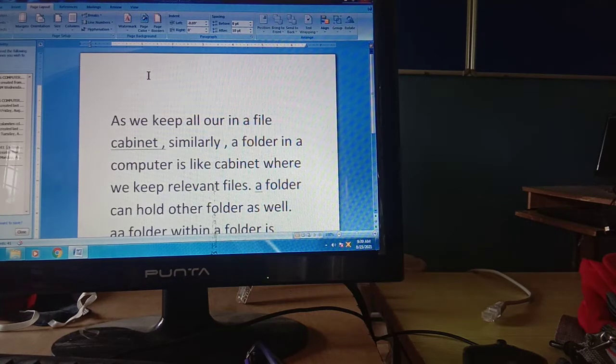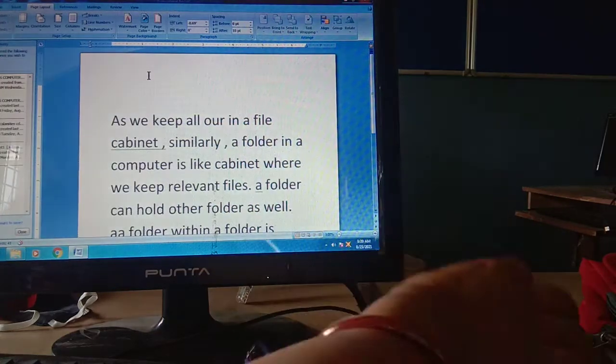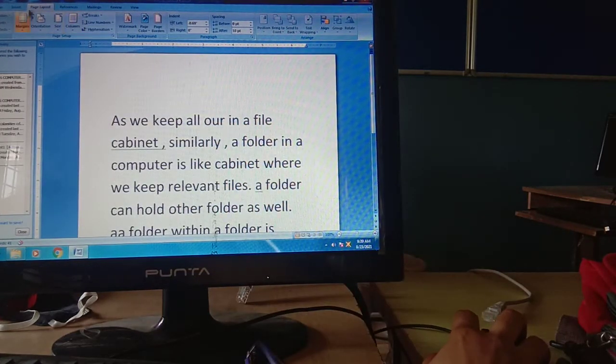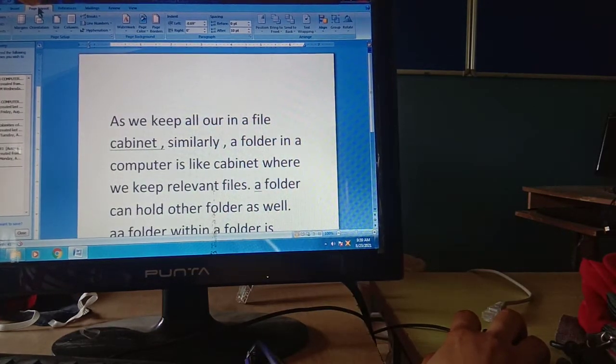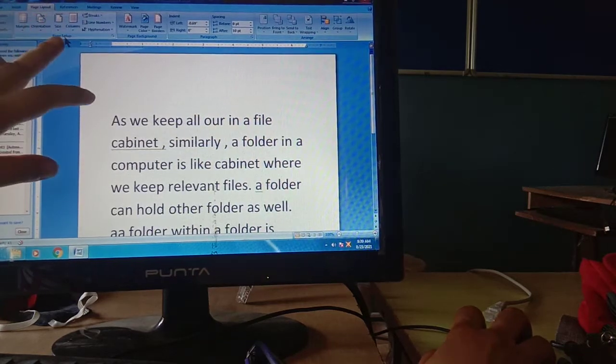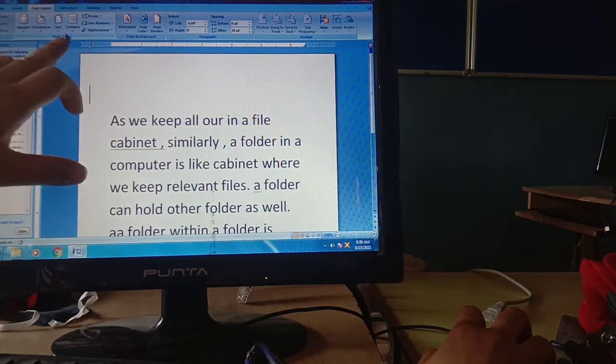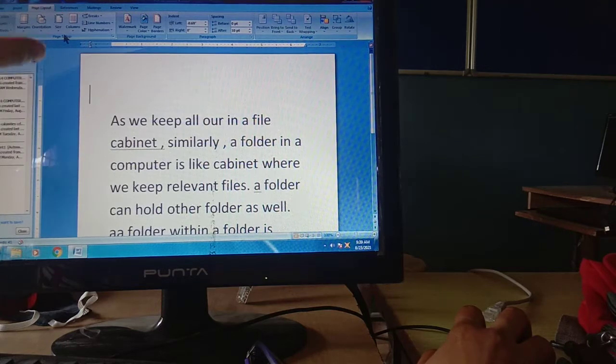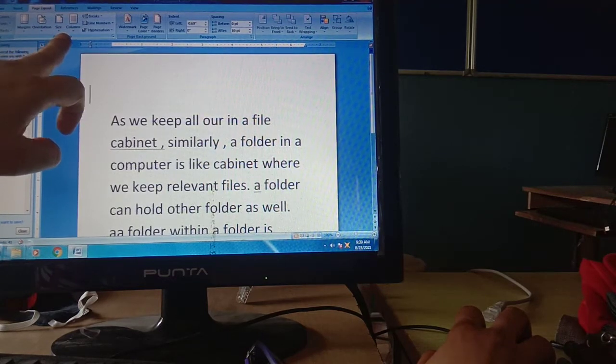Now how to change your paper orientation? How to change your paper orientation? For changing your paper orientation, what do we need to do? Again we need to click on the page layout option, and in the page layout option, in the page setup group. Sorry, we are calling it a group.